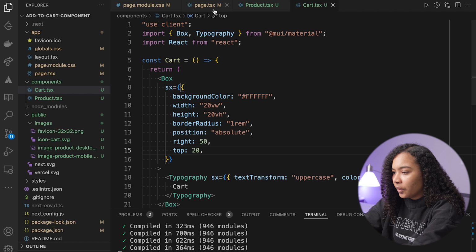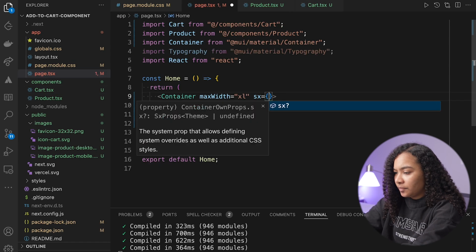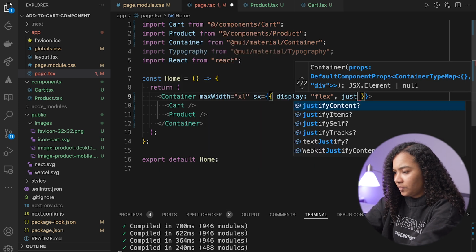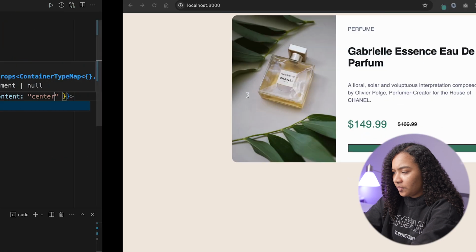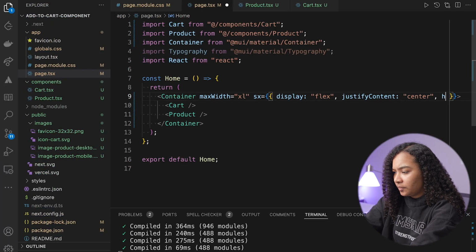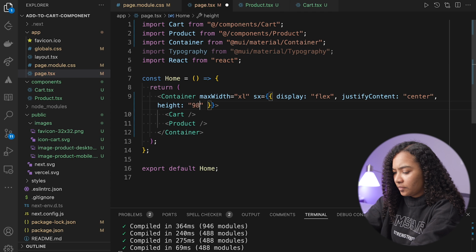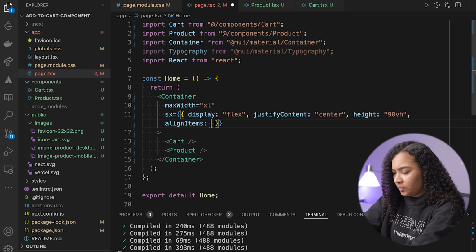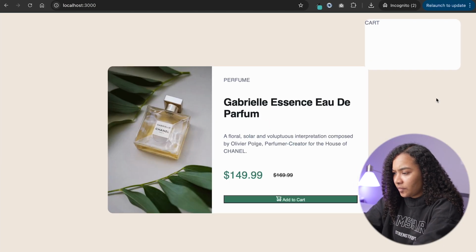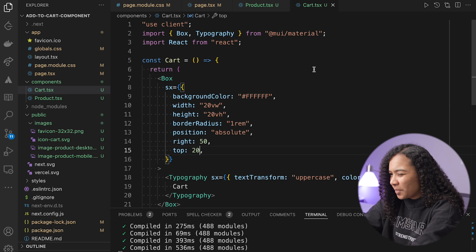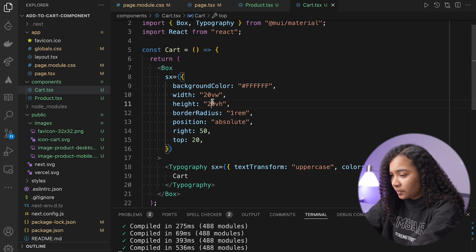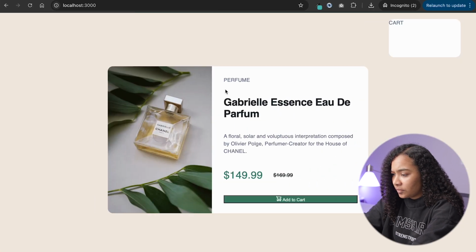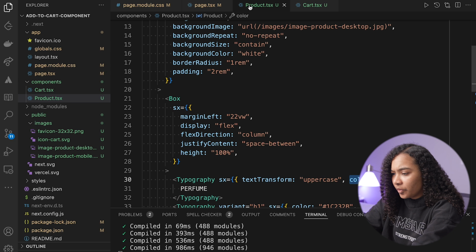Let me just center the other piece. So we'll say center. Okay, looks about right. I think we just need to make the cart maybe a touch smaller. Maybe 15. Or maybe actually the card is a little bit too big as well.